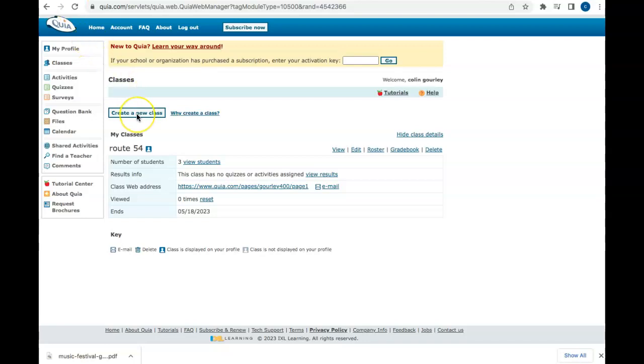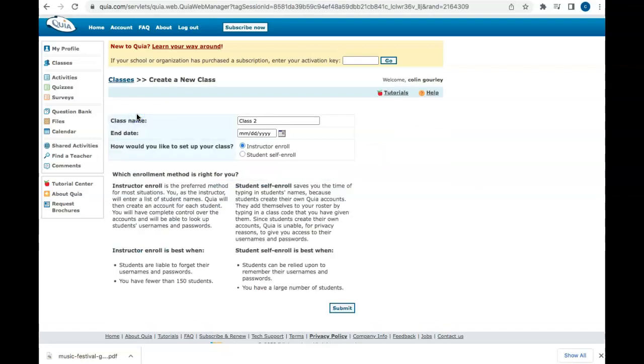Alright, so in this video we're going to be going over how to develop a class in QUIA. So you go over to create a class, that's after you had pressed the class button. I'm just going to name this one class 2.